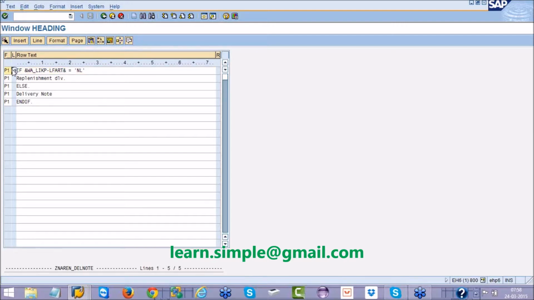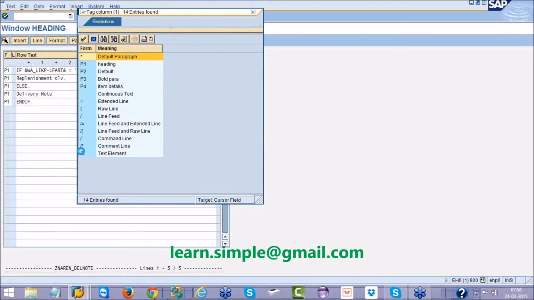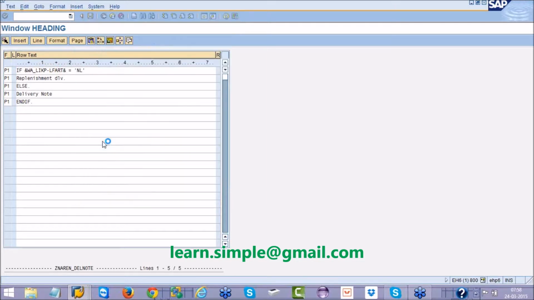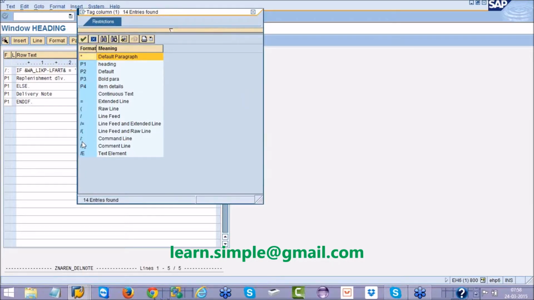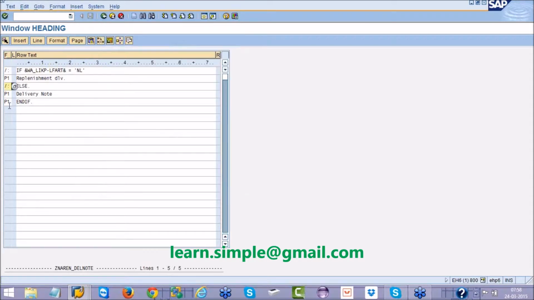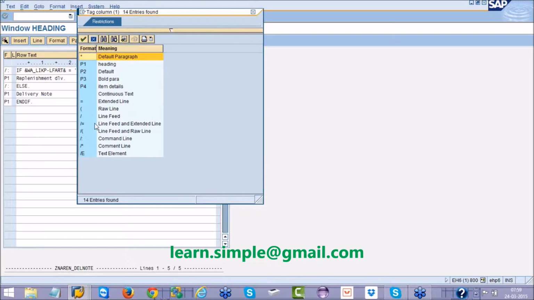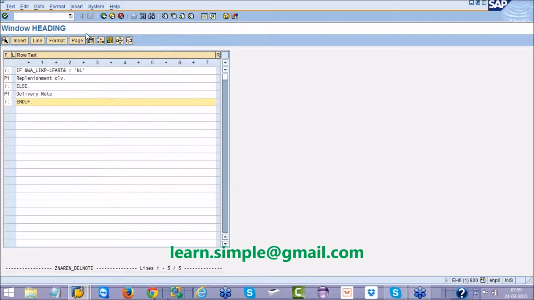So click on the F4 button here. There is something here called command line. So you should provide a command line here. Then only the system can understand that this is the executable statement. This is the heading, right? This is not an executable statement. This is the executable. Similarly, this else condition is executable and end if is also executable. So I'll put this command line for all of these: if, else, and end if. So provide command line like this.